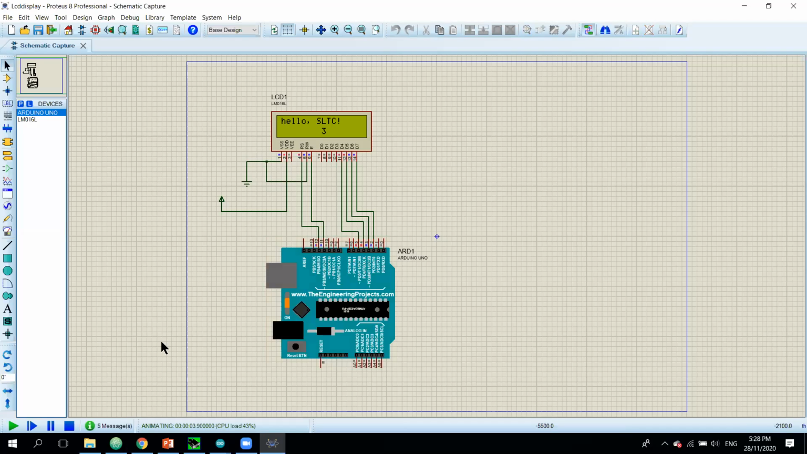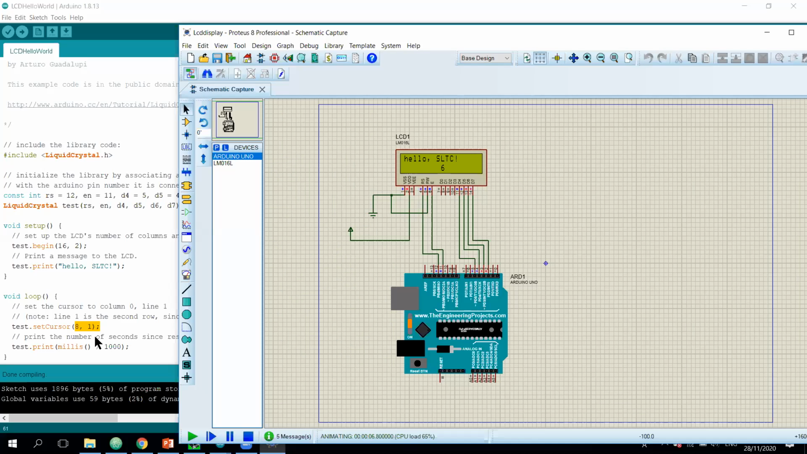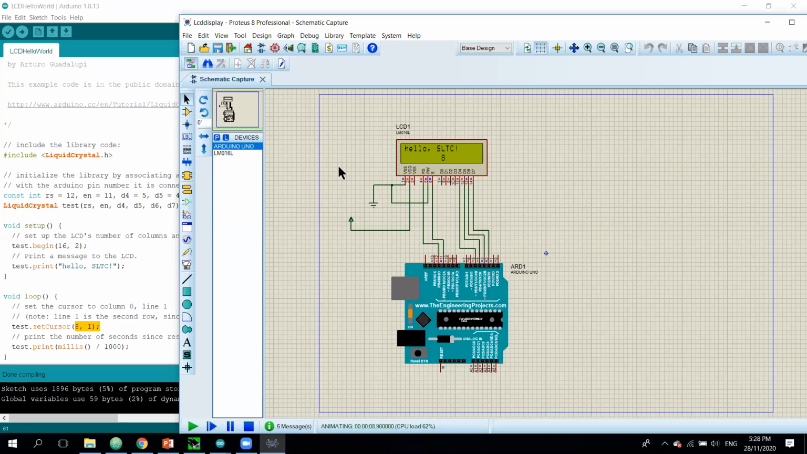Did you understand this one? What does set cursor mean? Did you all understand this one? Can you hear me? Yes, sir, we can hear that. Did you understand this one? Yes, sir. Okay then. You can set anywhere in this 16 character row. Did you understand this one? Okay, there is a connection issue. Can you hear me? Yes, sir. Now we can hear. Okay.